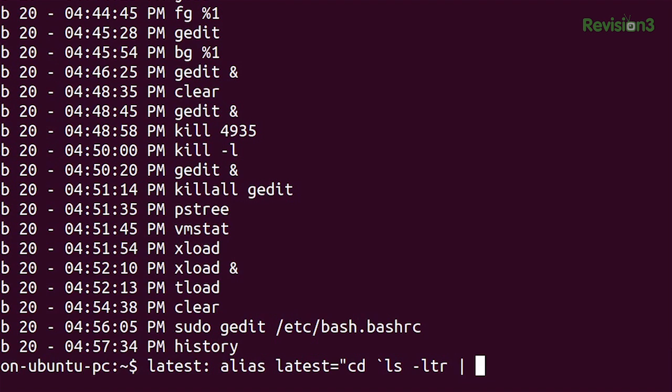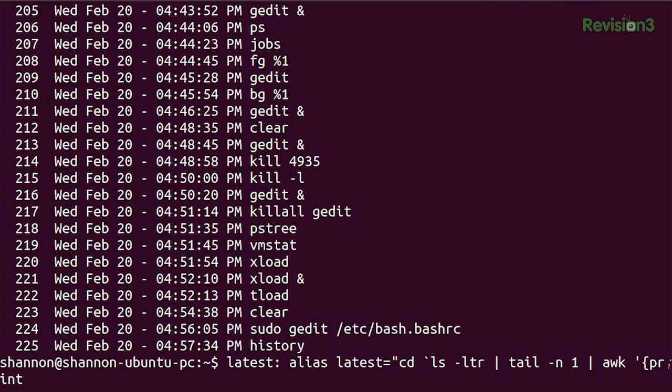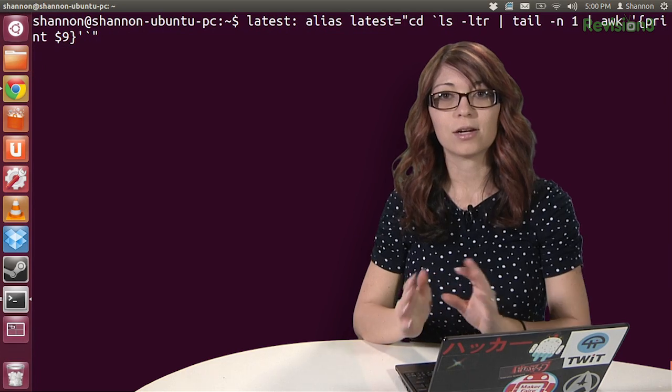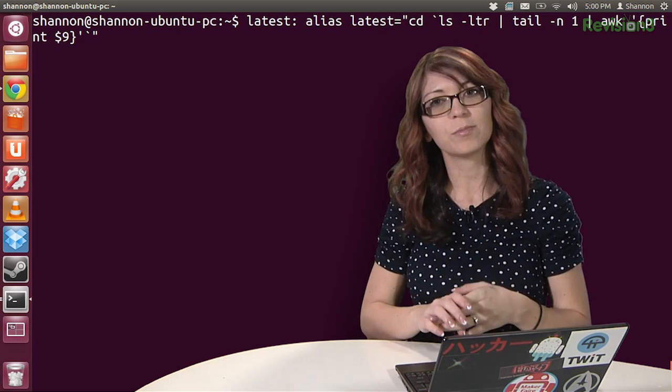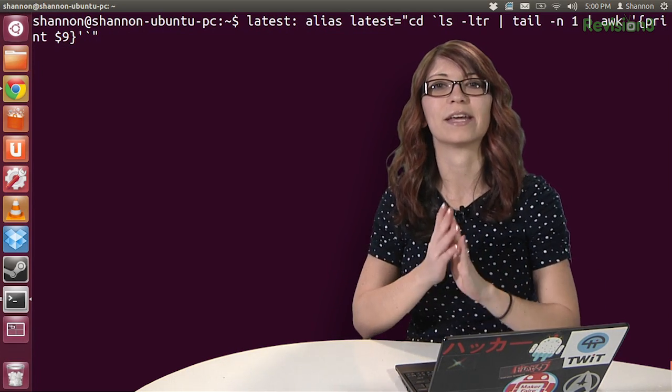pipe tail -n 1 pipe awk apostrophe print $9, close that, apostrophe, grave, and quotation marks. Nick also says, be very careful with your quotation marks, your apostrophe, and the grave, as they are all different.